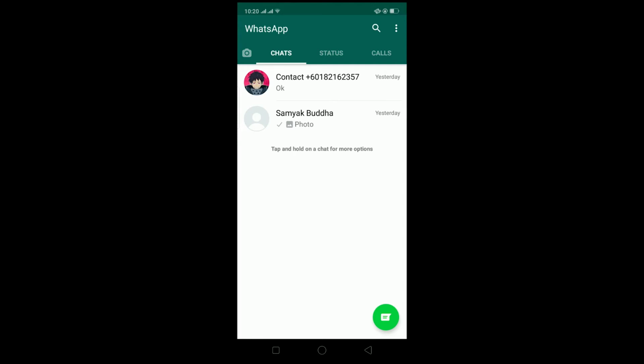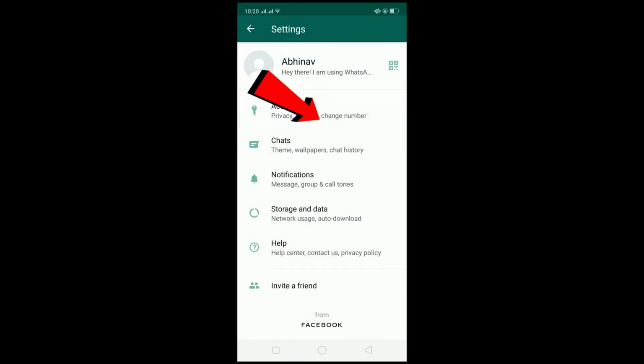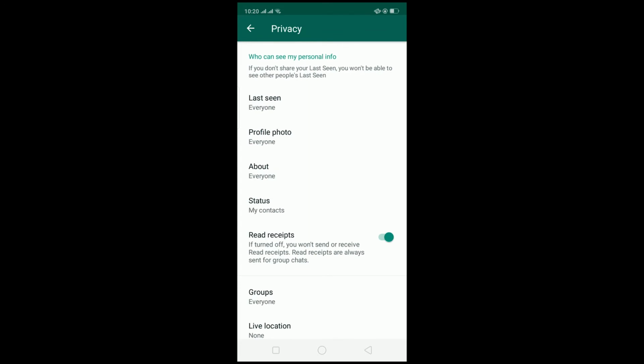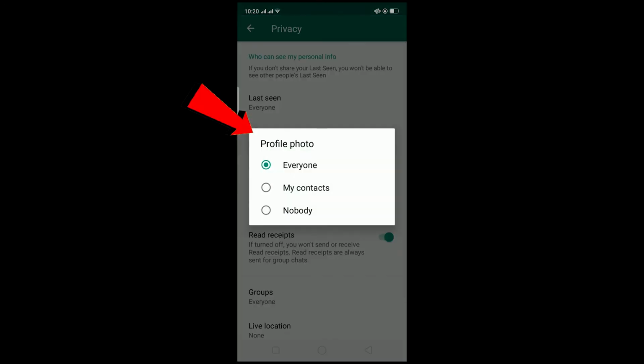And if it is our problem, then it's because we have hidden our profile. If we have put in our profile and hidden it, then nobody would be able to see it. So make sure to make your profile unhidden. For that, click on this three dot, click on settings, click on account, click on privacy, and over here click on profile photo and click on everyone.